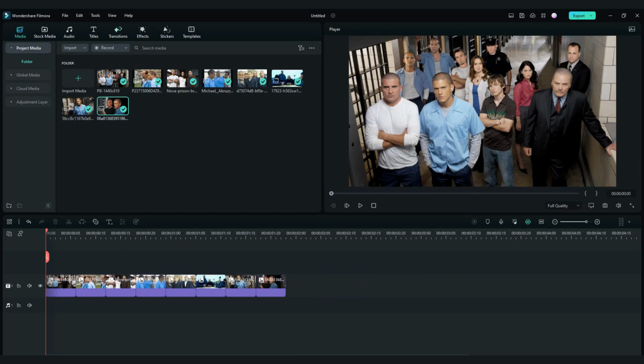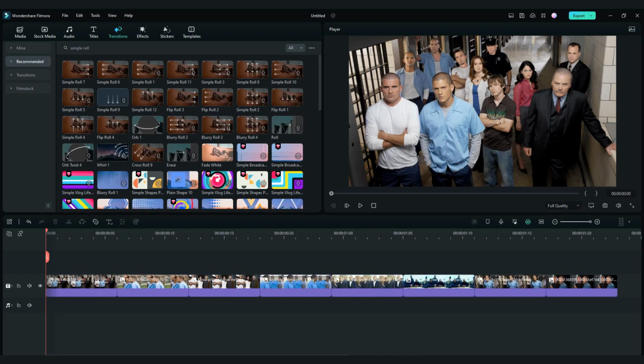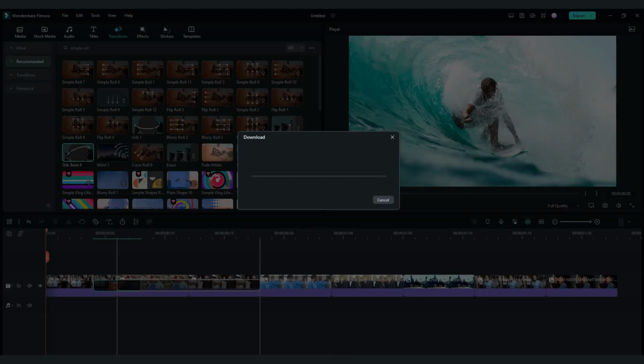When you are done, now go to Transition tab, and search for Simple Roll 4 Transition. Then drag and drop transition between each photos. Also make sure duration of the transitions are not longer than 4.